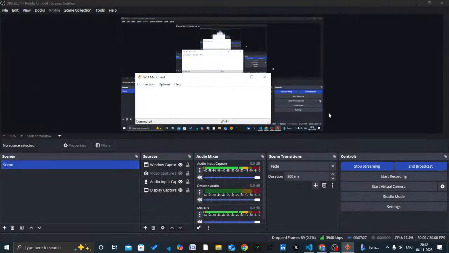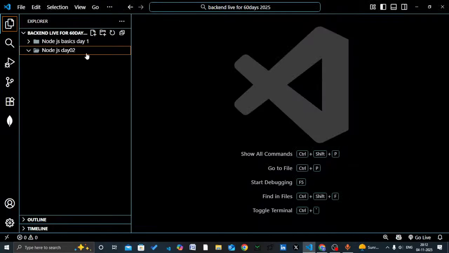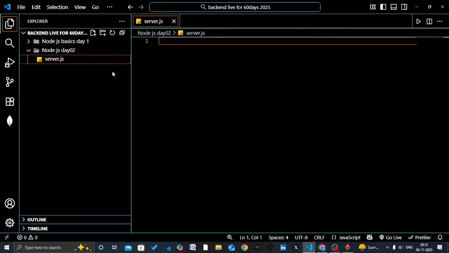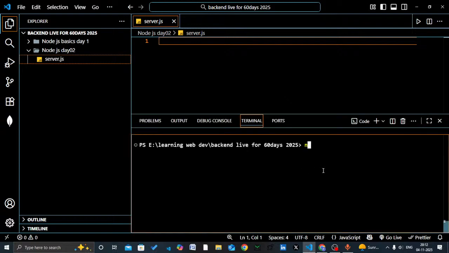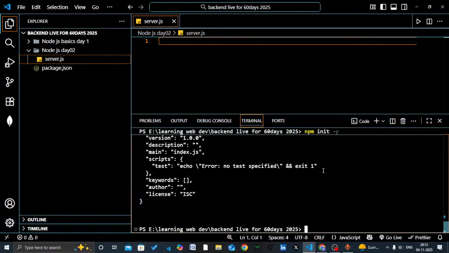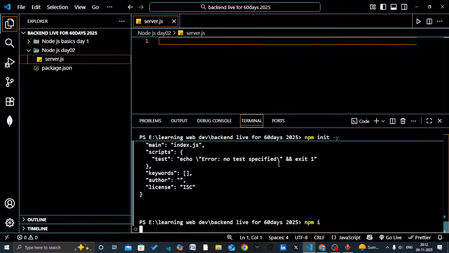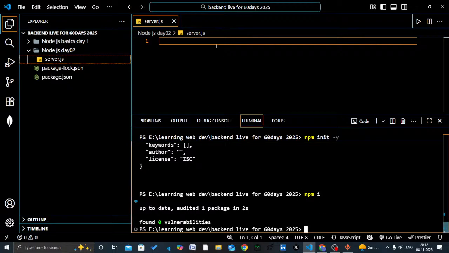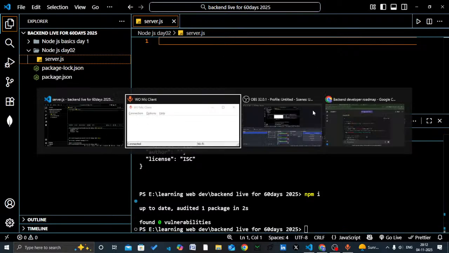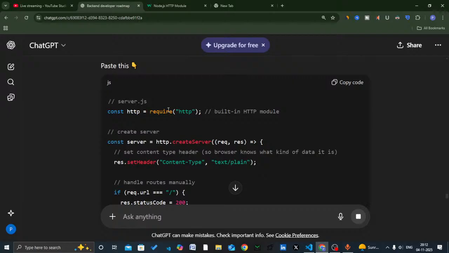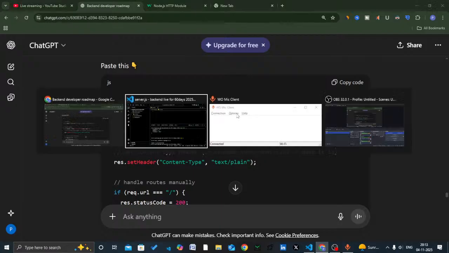Set up your project folder, create a new file. This is day 2, and we are just moving on in the day 2 folder, and we can create a file called server.js. I also need to run npm init -y, and also npm install, which is npm i, and after that our Node.js project is created, and now we can use the HTTP built-in module.